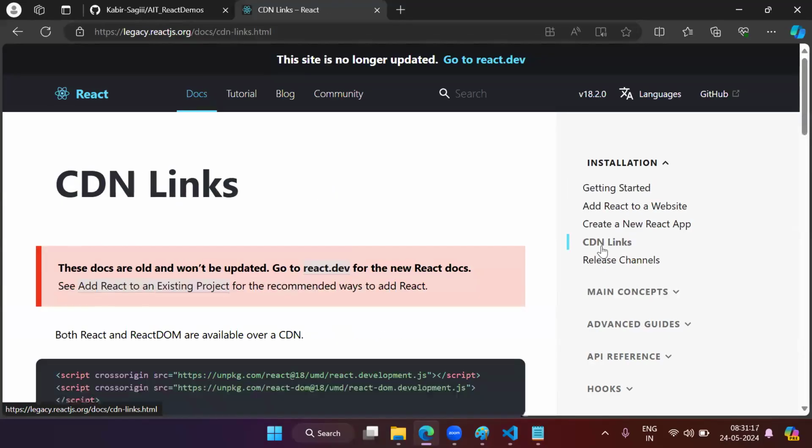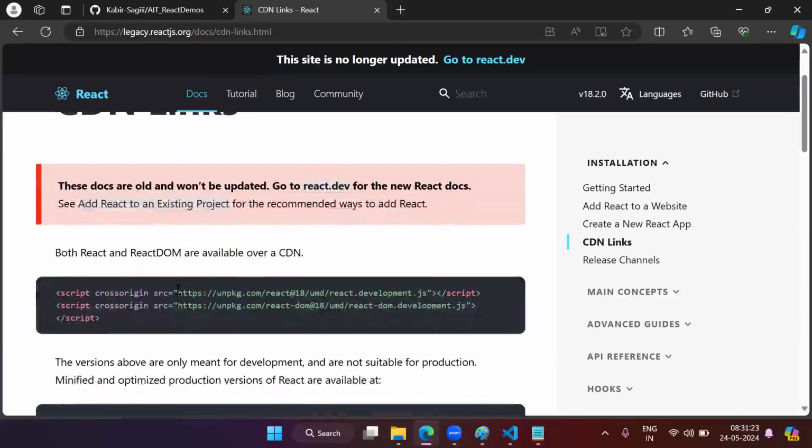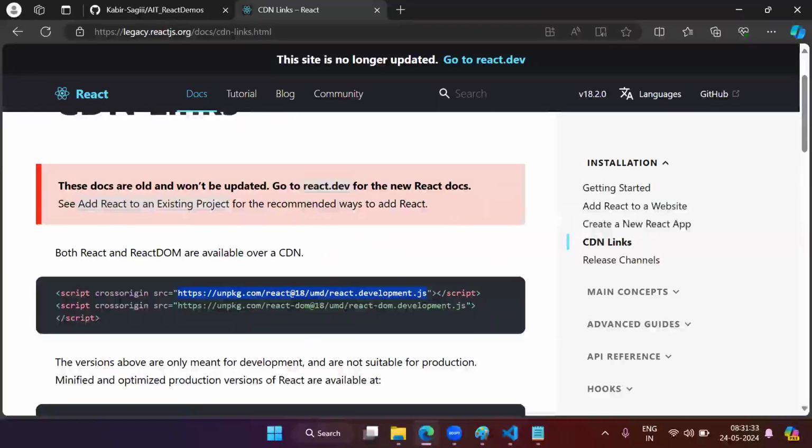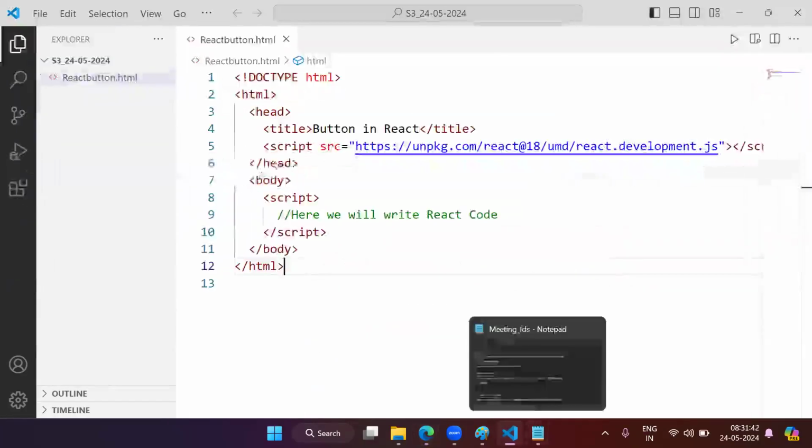The moment you click on this link, you will find the CDN links here. Simply scroll down and copy the first link. Copy it and paste it inside your src. That's it. This is the integration of your React with your HTML. This is what we have to do, our fourth step.